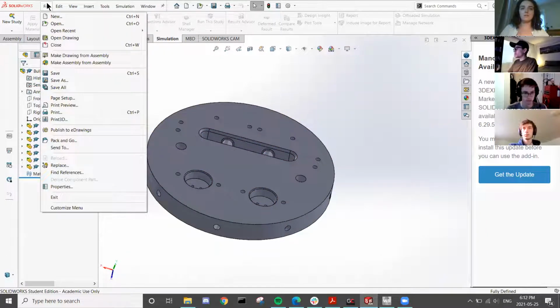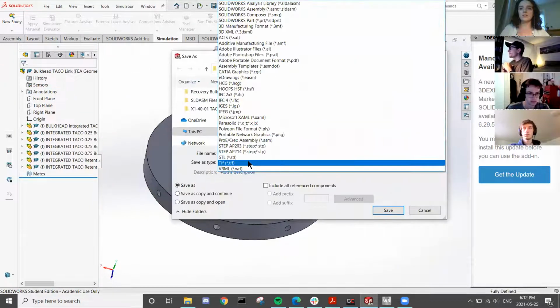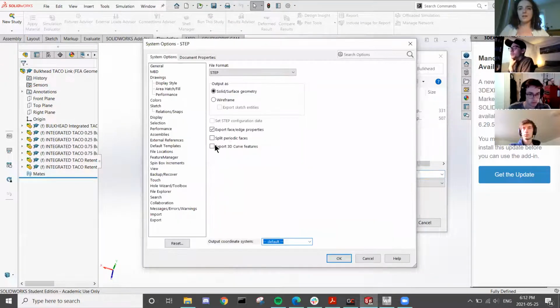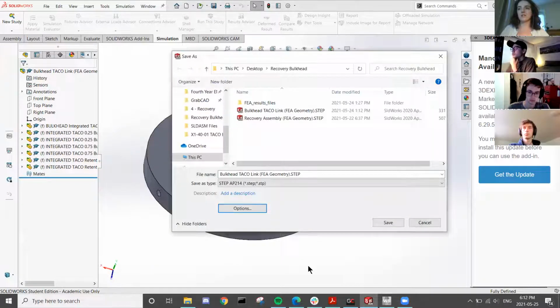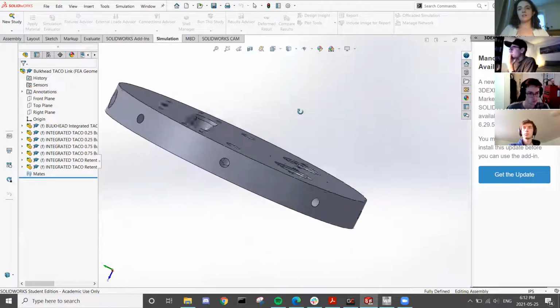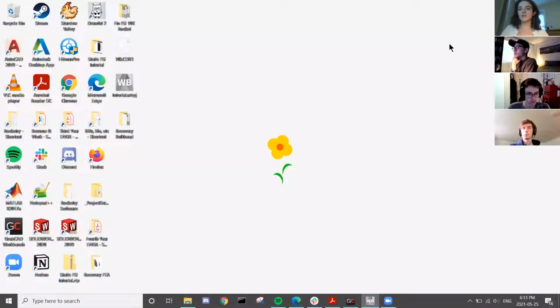to do FEA on, basically just save as step file and make sure you go under options and make sure this is not selected, because this will split all the holes in half, and then you can't use some of the features, and you also have to select 2 faces every time you want to select a hole. So that's how I made the step file. So once you have that, we'll close SolidWorks.